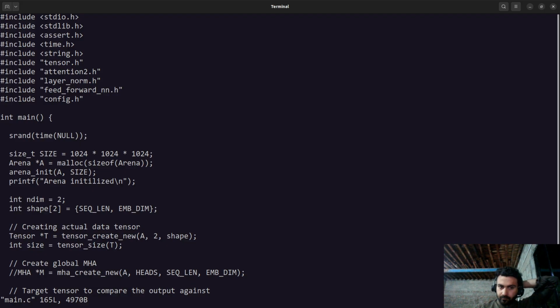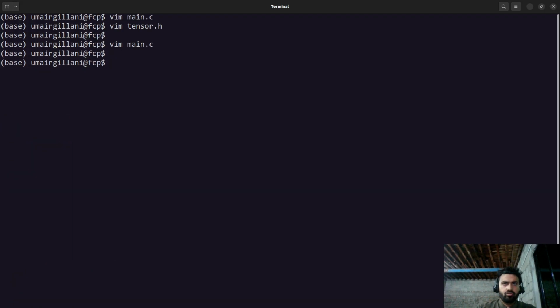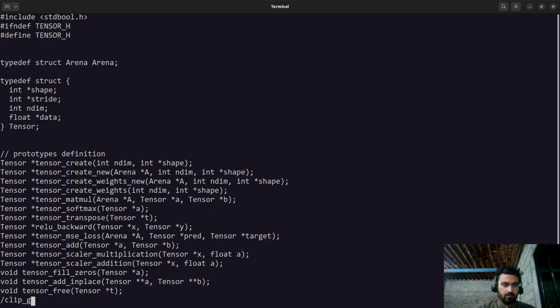Tensor new. Tensor new. So creating the actual data tensor. Tensor new. Shape. Why is it not working? What is wrong? Yeah, there it is. So clip gradient, implicit declaration of clip gradients. Main clip gradient. Where is it, by the way? Tensor.h clip. It's not here.